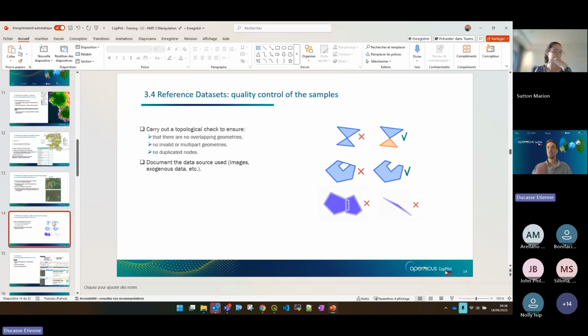And the last set of suggestions is to carry out a topological check to ensure that there are no overlapping geometries or invalid geometries, such as this one where there is self-crossing, no duplicated nodes, no overlapping like this, and no filiform shapes. And last but not least, document the data source used, for example, if it came from images or from exogenous data and so on.